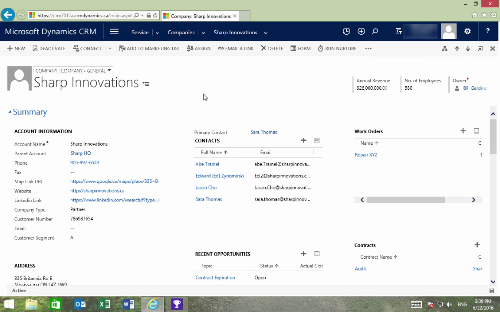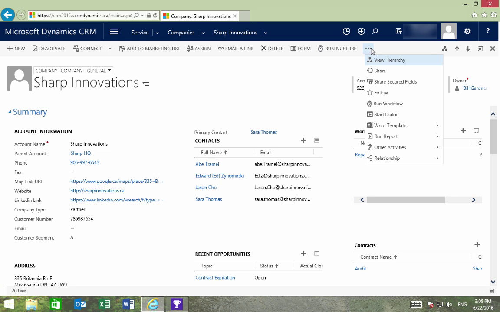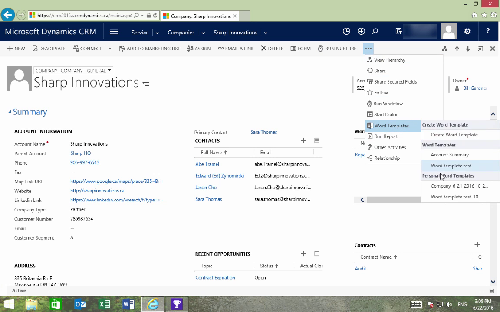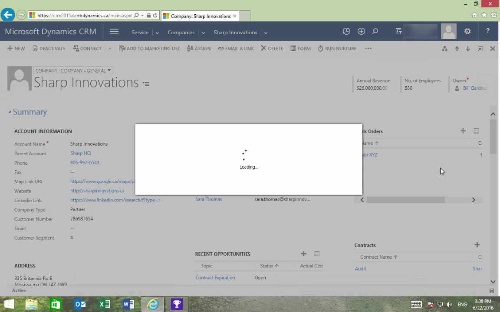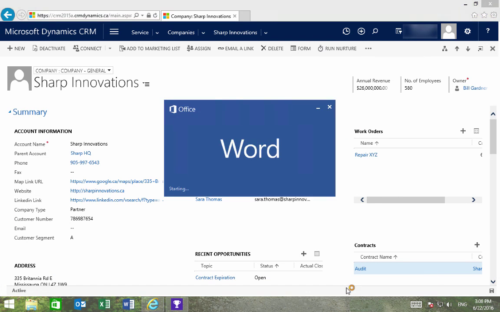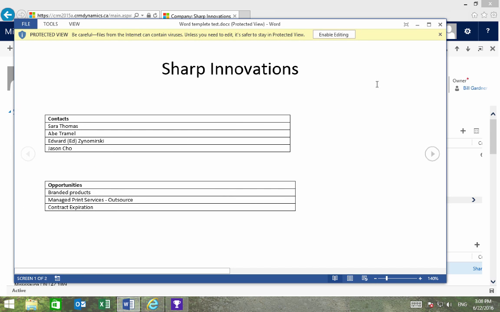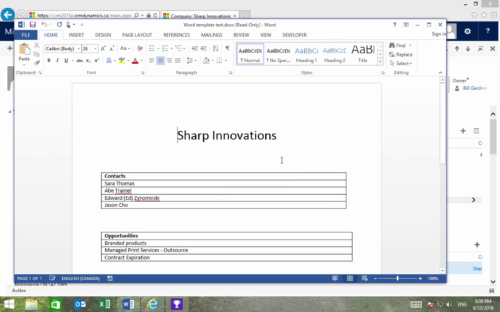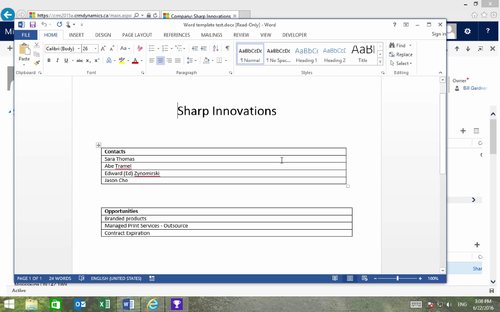So from within the account, Sharp Innovations, we can now see how our Word template will work. We'll select Word Templates and choose the Word Template Test. Enable Editing. So now we can see that it has auto-filled the fields with the Sharp Innovations data.